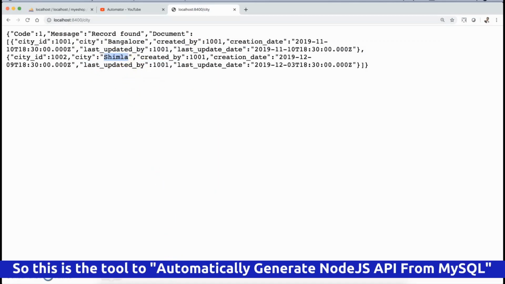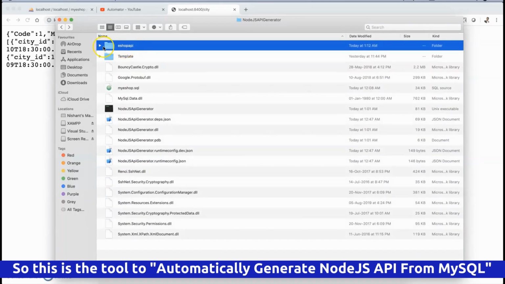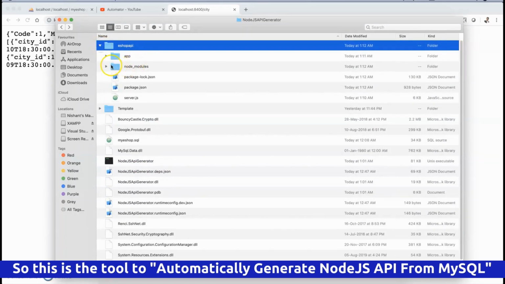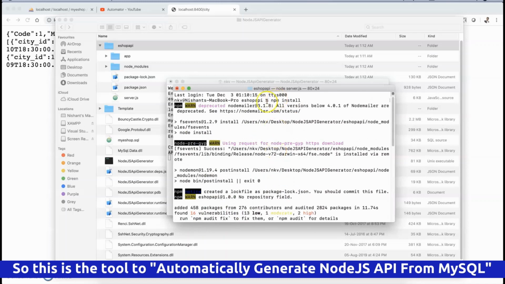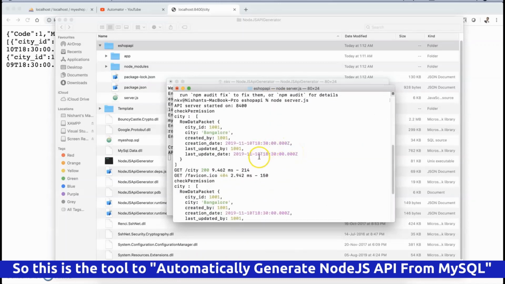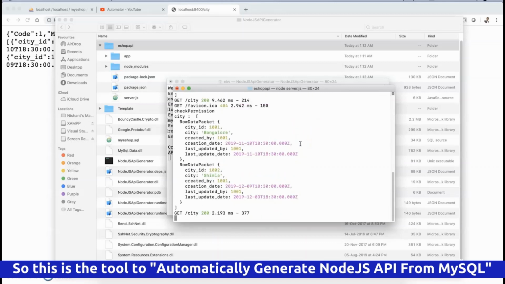So I have not written any line of code yet. I have just used my Node.js API generator. It generated this folder, myeshop API, whose folder name I had given, and then I went to this folder, opened my terminal at this location, and then ran npm install to install all the dependencies, and then I started my server using node server.js, and nothing else I have done. So this is the tool to generate the Node.js API.